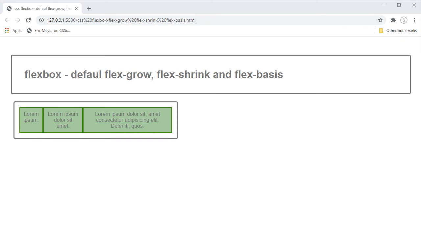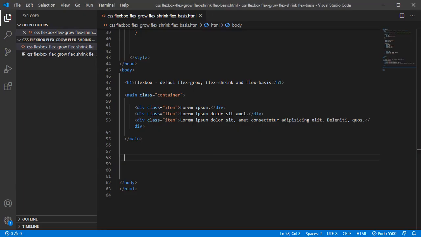Hello, today I just wanted to take a look at three properties of flex items, specifically the default values for those: the defaults for flex grow, flex shrink, and flex basis. So let's take a look at the markup.